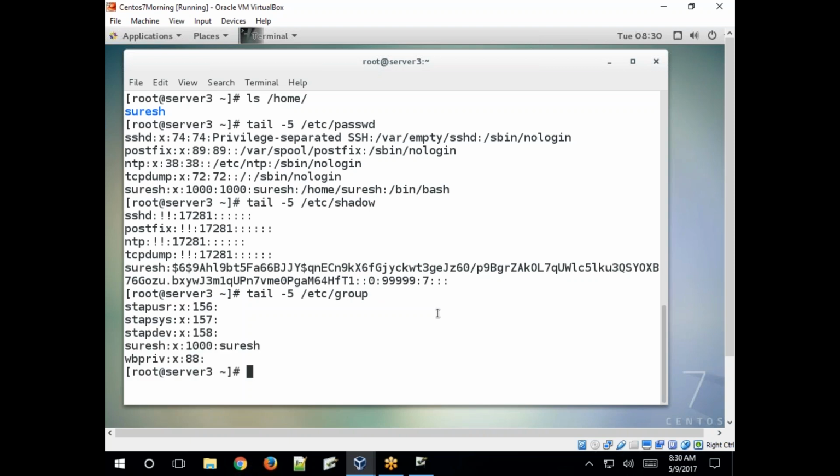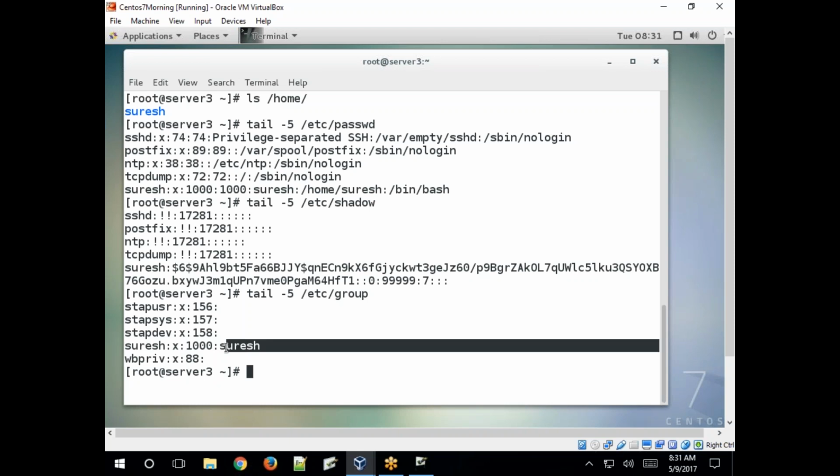And the group file. Go to the group file. See, this is the group name. This is the group password field, which points to the gshadow file. This is the group ID. This is the user field: which group does the user belong to? Suresh. The Suresh user belongs to the Suresh group.